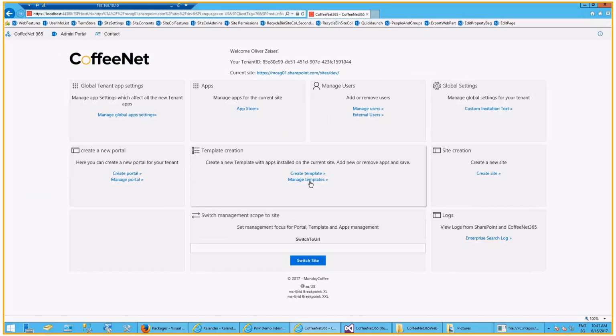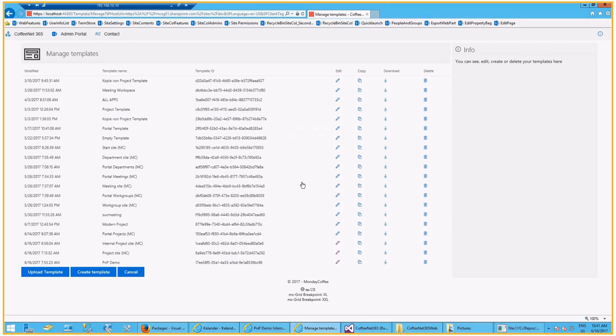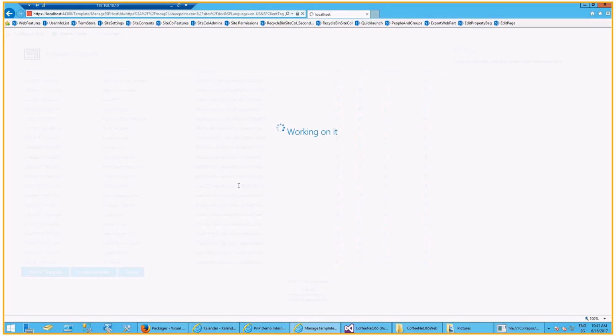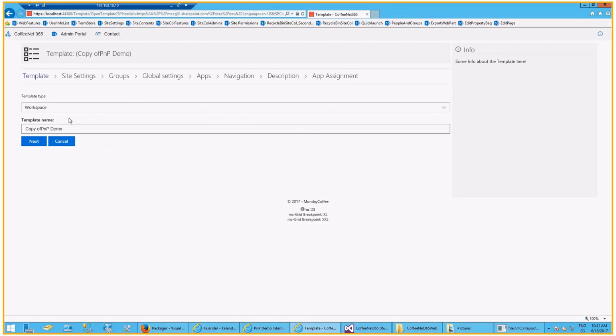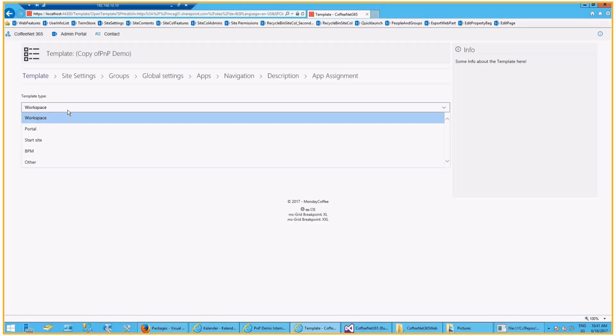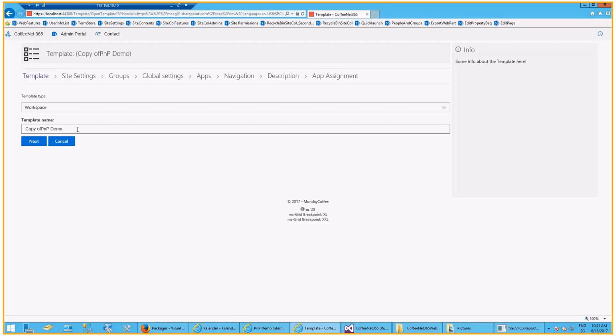Now let's go into the actual templating solution. I've got a lot of templates here because it's my demo environment. But I've prepared a little demo template. It's down at the bottom here, the PnP demo template. And I will just copy this one so I don't actually destroy the original one in case something goes wrong. And I can now start editing the template, and it's basically a simple wizard. So at the beginning, I can say, hey, is this a template for a portal or a start site or whatever? Or is it a simple workspace template? So templates have different types.